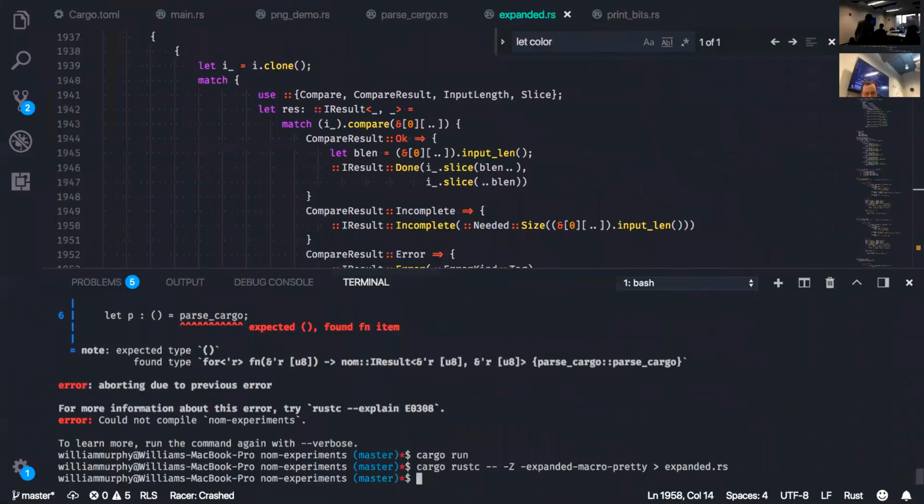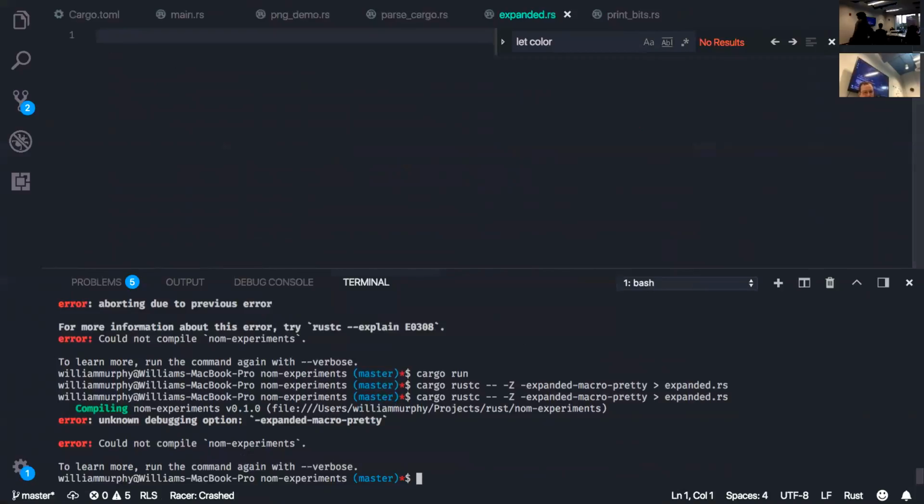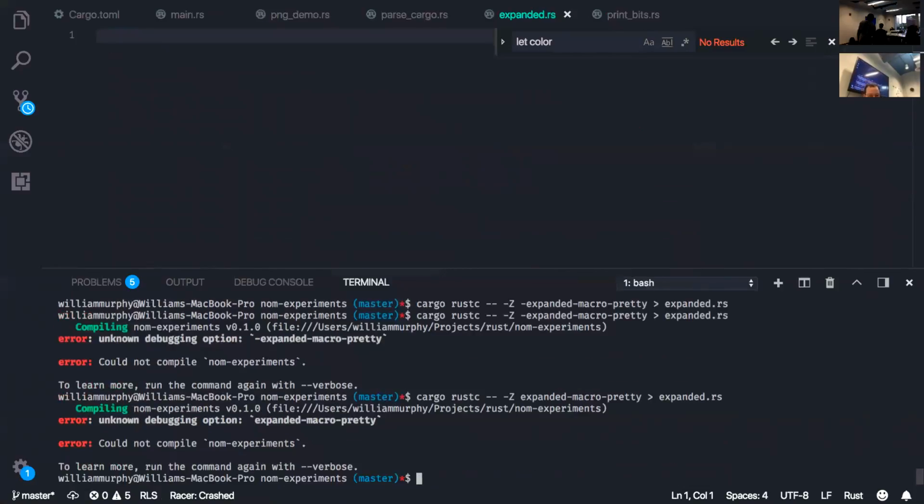I wonder if it'll just, there's also that option. Yeah, I'm just going to run this, and it says unknown debugging option. I don't think that would be a dash. It's an argument to dash Z, right? It wouldn't have its own dash. Okay. I should have typed to a different file because now I overwrote my thing.